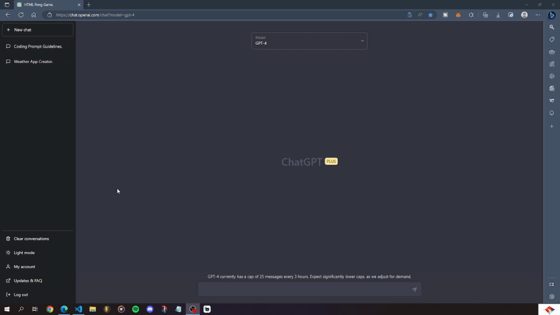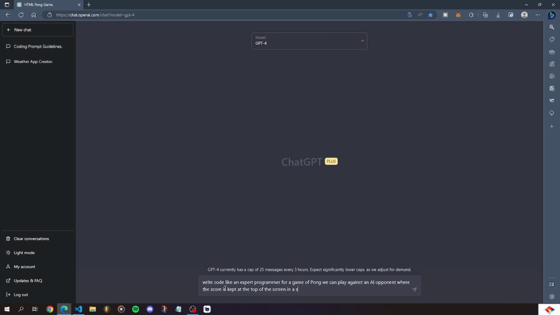So let's jump right into writing our prompt to play a game of Pong against the computer. All right, so write code like an expert programmer for a game of Pong we can play against an AI opponent, where the score is kept at the top of the screen in a sleek font, and the user can move their paddle up and down with the arrow keys on their keyboard.